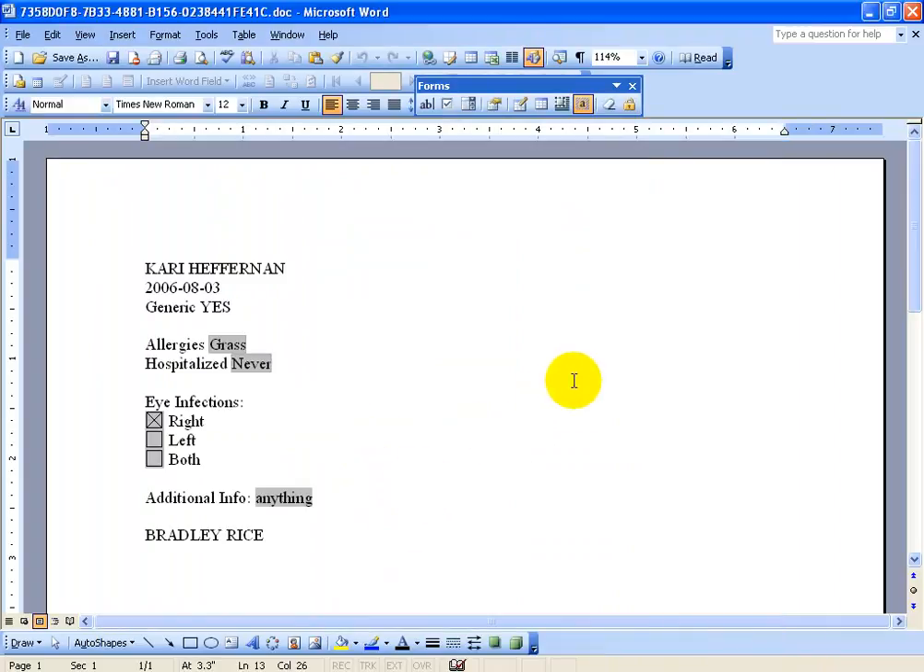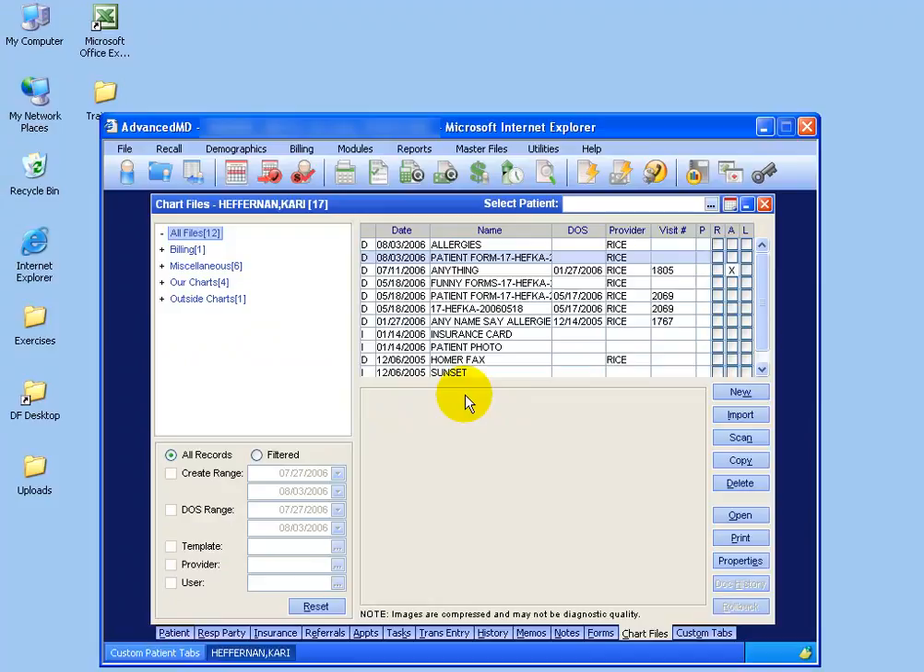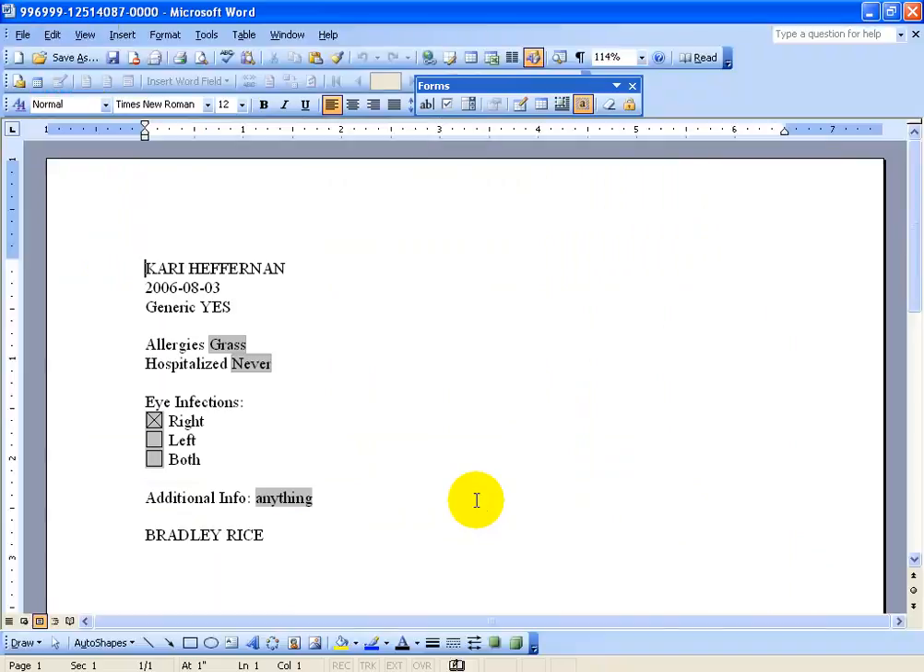It uploads the form, pulls me back into the document here. I'll close out. And I don't need to save it because I just did, so I'll say no. And then you can see it's right here, allergies. And then if I want to take a look at it, just go ahead and double click on it, and it will pull it back up anytime that anybody else, the doctor or whoever has access to the chart files, can see what the doctor did.